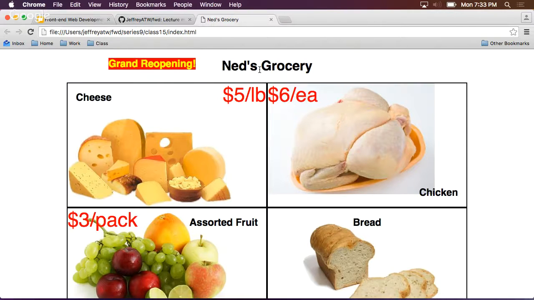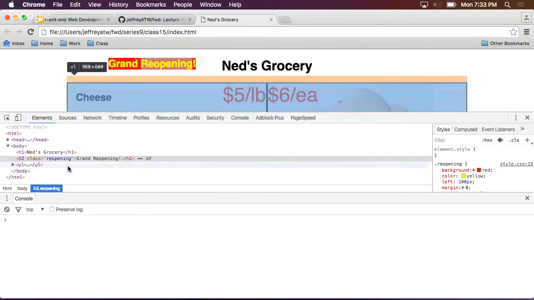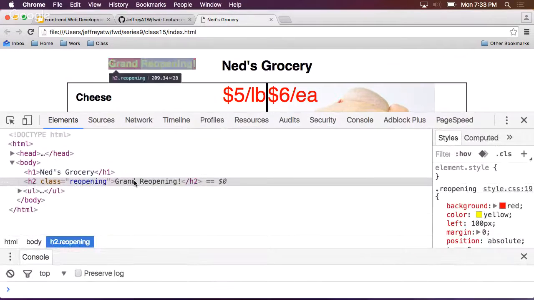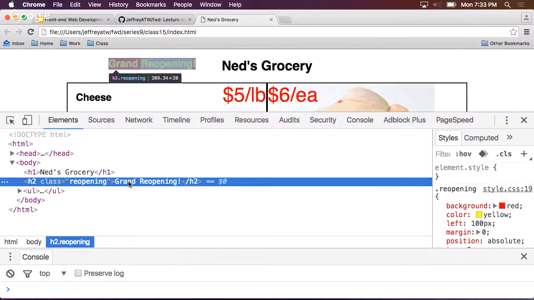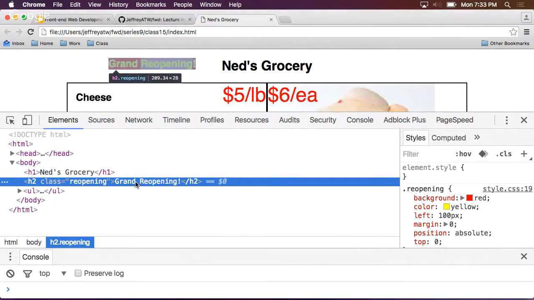Let's talk about that. First of all, let's inspect this grand reopening. As we can see in our HTML here, there is an H1, heading 1, and an H2, grand reopening, H2 class reopening. What's going on here is that even though it comes after Ned's Grocery in the code, it seems to be coming before it, or at least to the left of it.